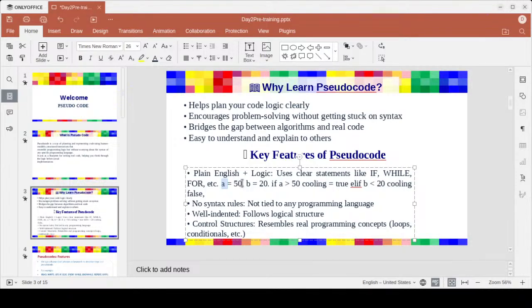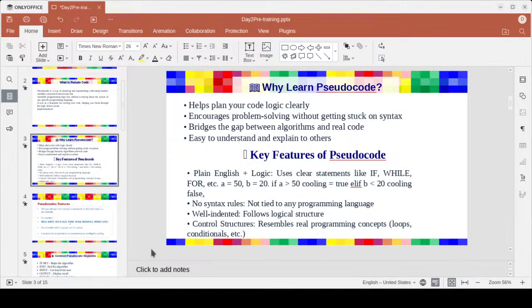But if it's not up to 50 degrees, then we'll now check if B is lesser than 20 degrees. Because if the atmosphere is lesser than 20 degrees, that means it's very, very cool. And that is how simple this is all about. I'm just trying to explain this in a very friendly format, as simple as that.